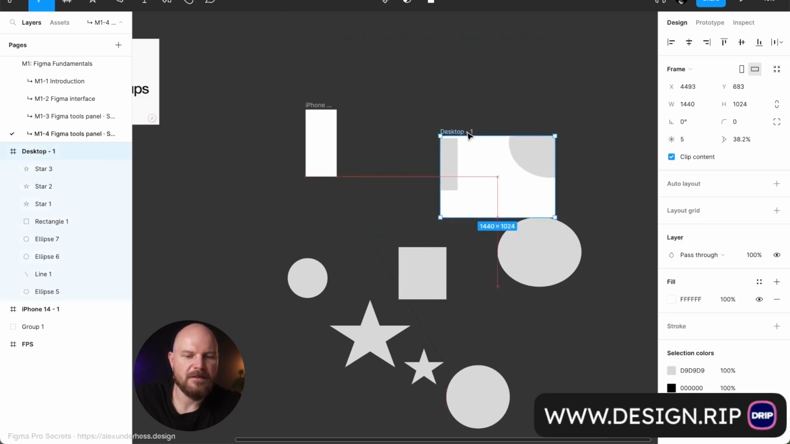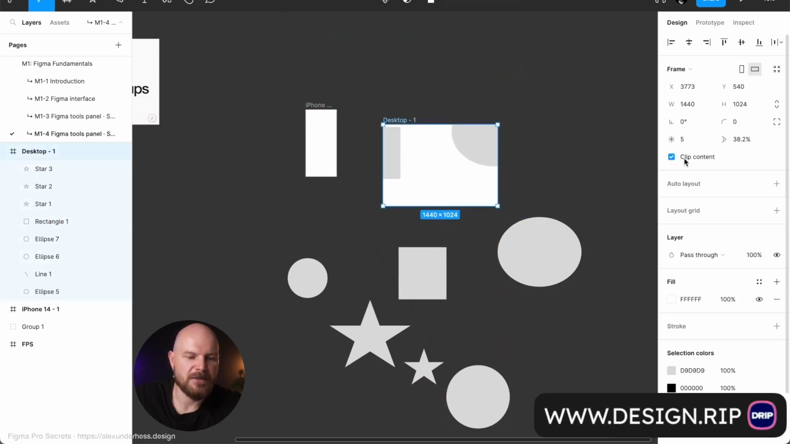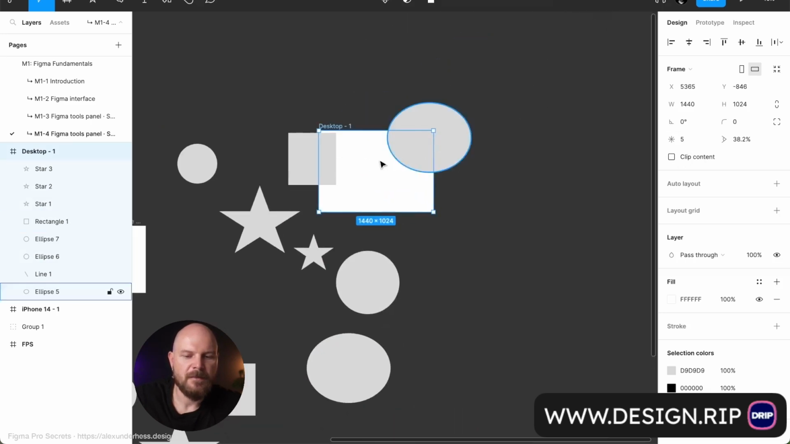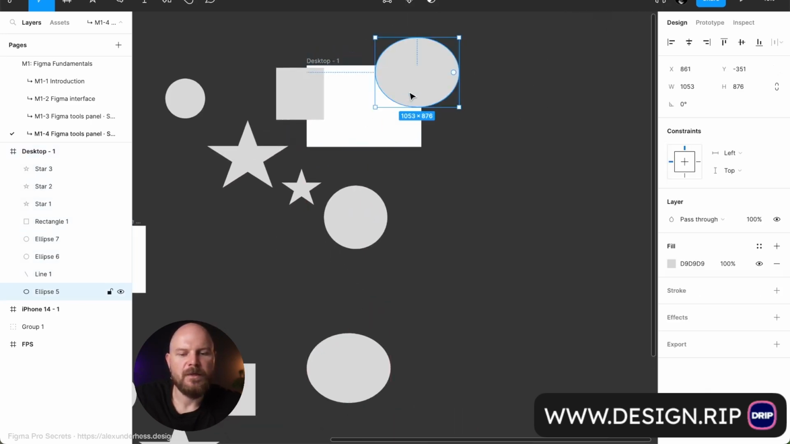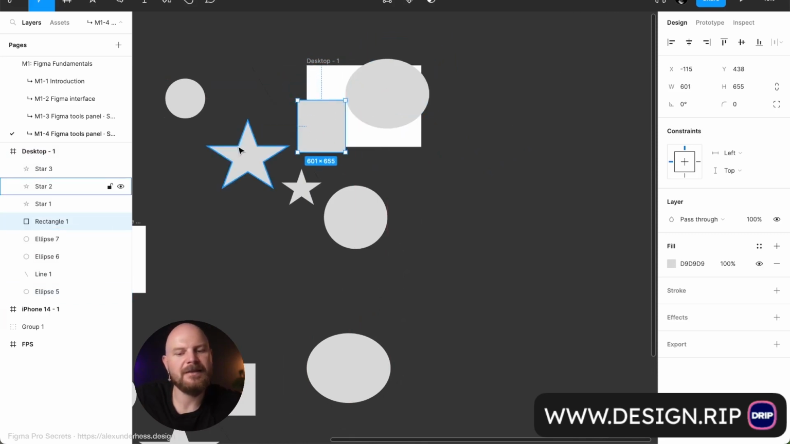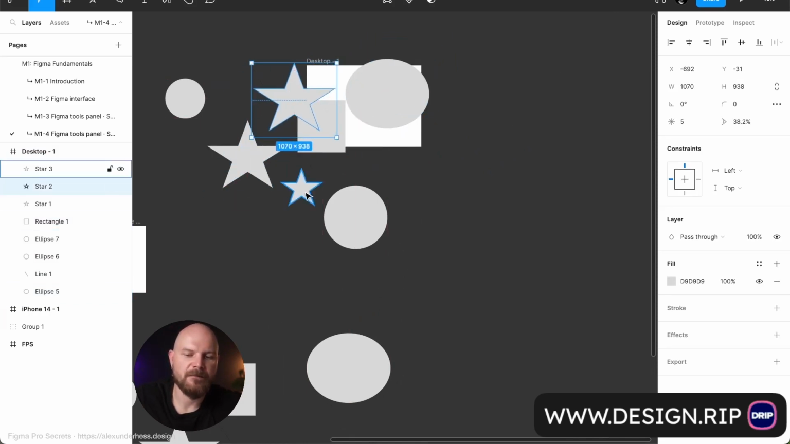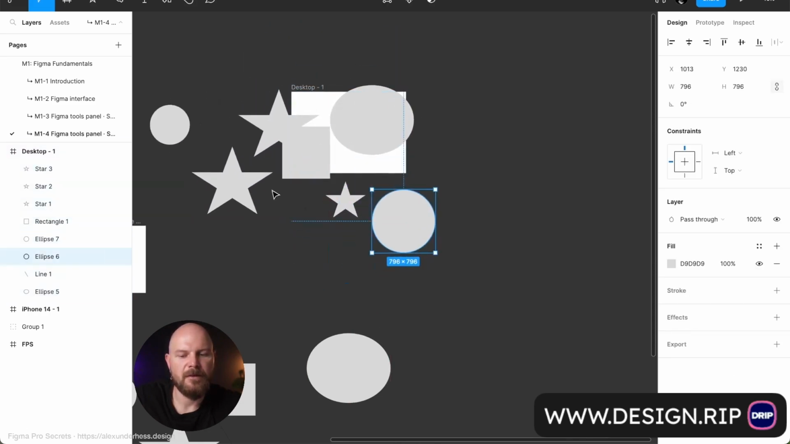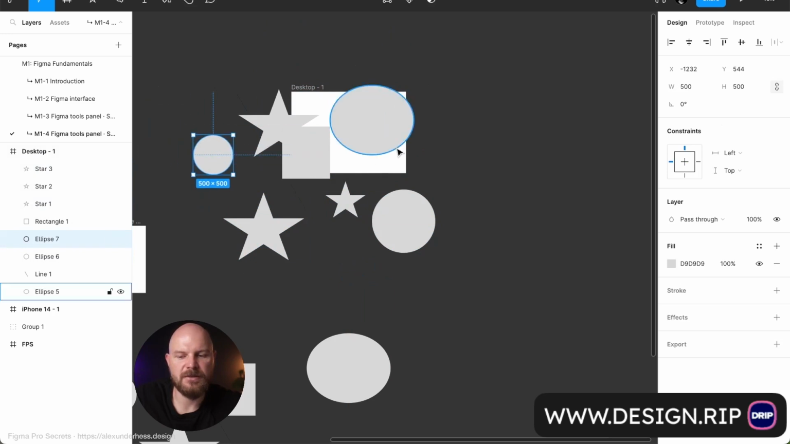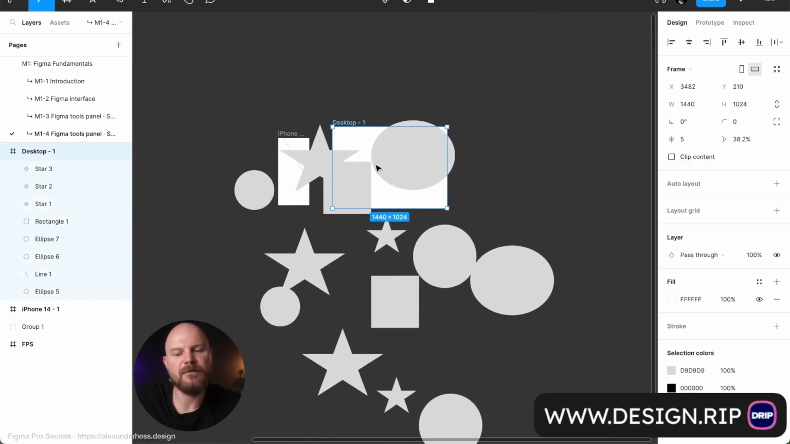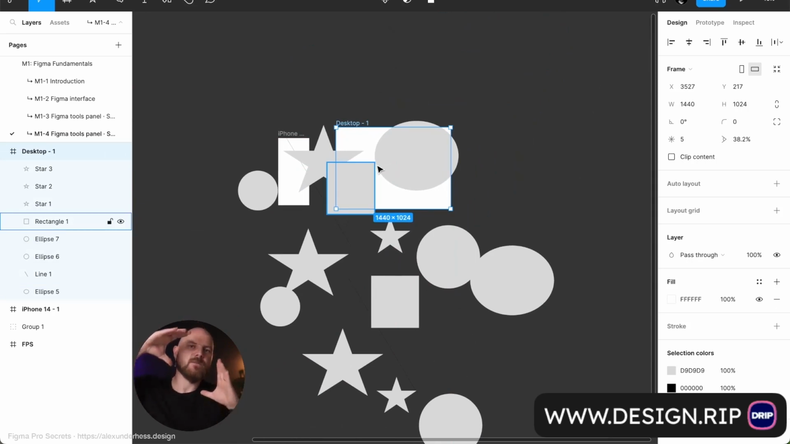You move the frame and you see that the elements are moving as well, especially if I click clip content here. But when I change the position inside of the frame of each particular element, it doesn't affect my frame at all. My frame stays the same. The only thing that is changing is the position of the elements. The frame stays the same. Why? Because we predefined the frame. The frame is what will be shown.